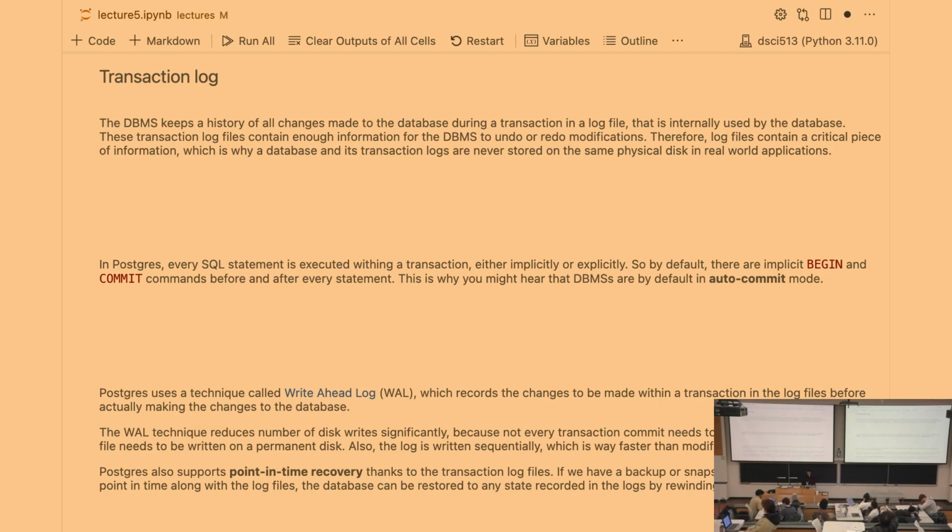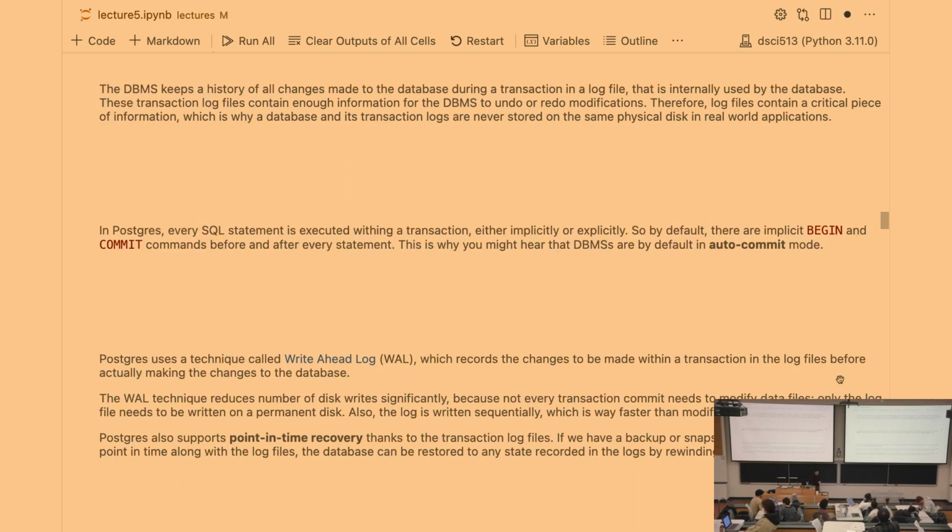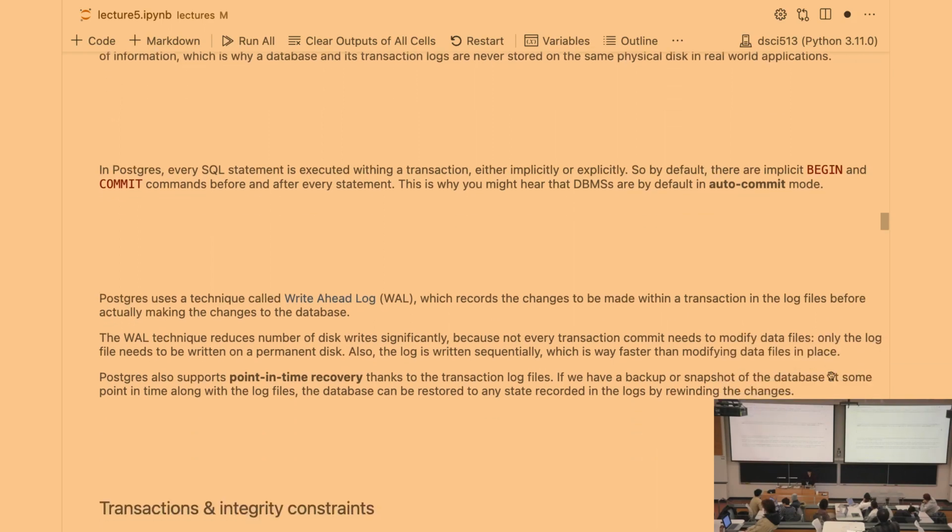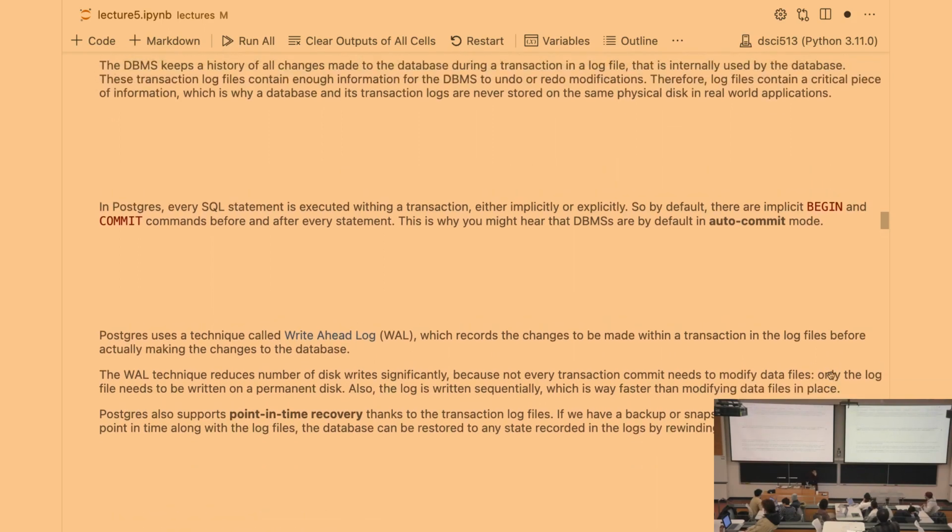The important thing for us to know is that there is a log file being kept, and that helps us keep track of the things we're doing inside of a transaction. It makes sure that if there is a power outage or system crash, we can still keep the system in a consistent state. Okay, questions?